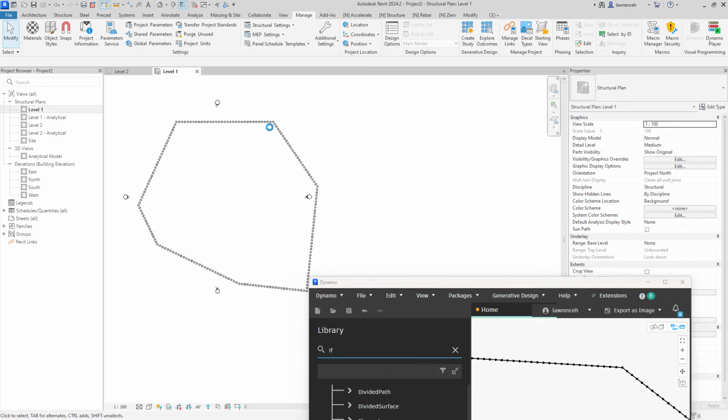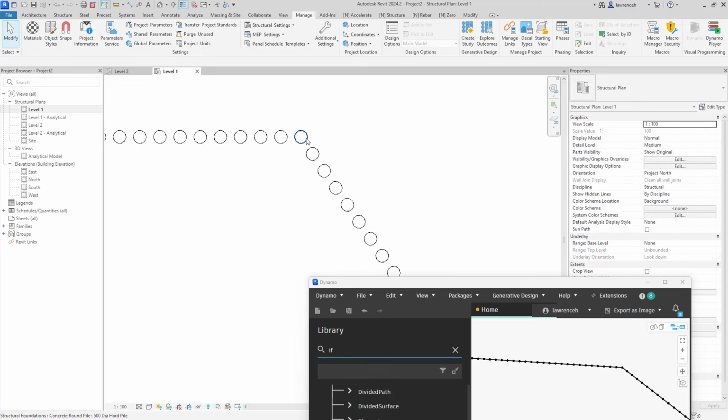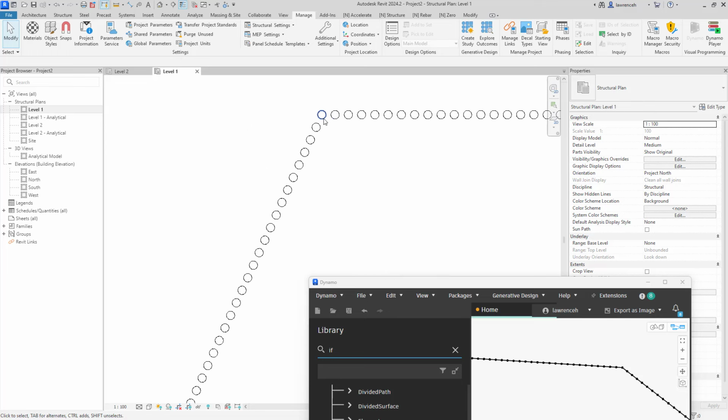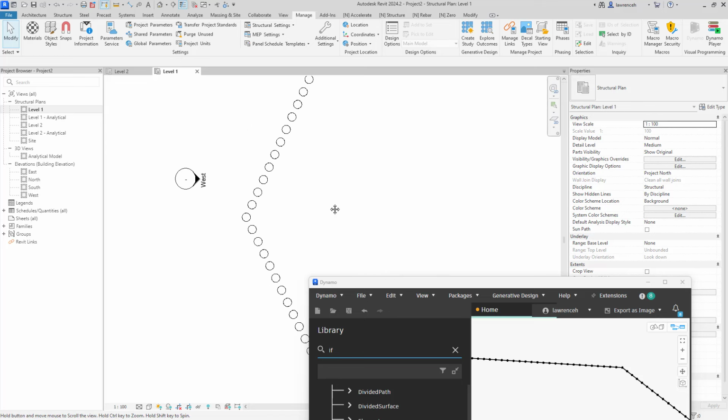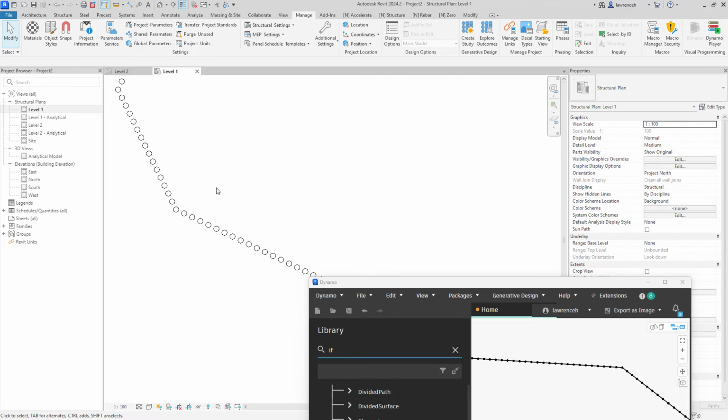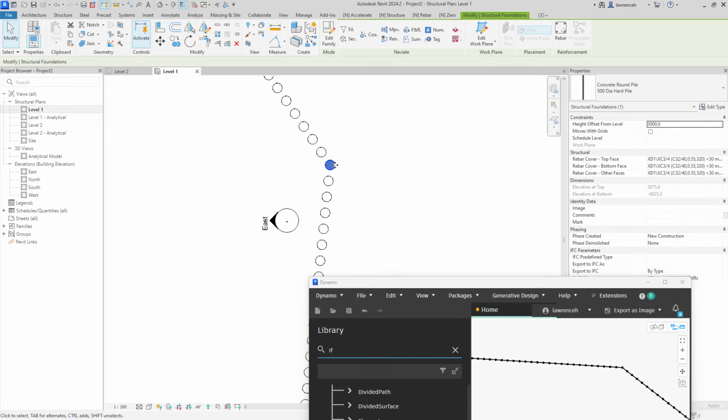Bear in mind that these are the hard piles that I'm generating at the minute, so I've decided I wanted a hard pile at each corner point down through here. But of course, if you wanted a soft pile, again, you could just reverse that list and have the different family feeding in here.